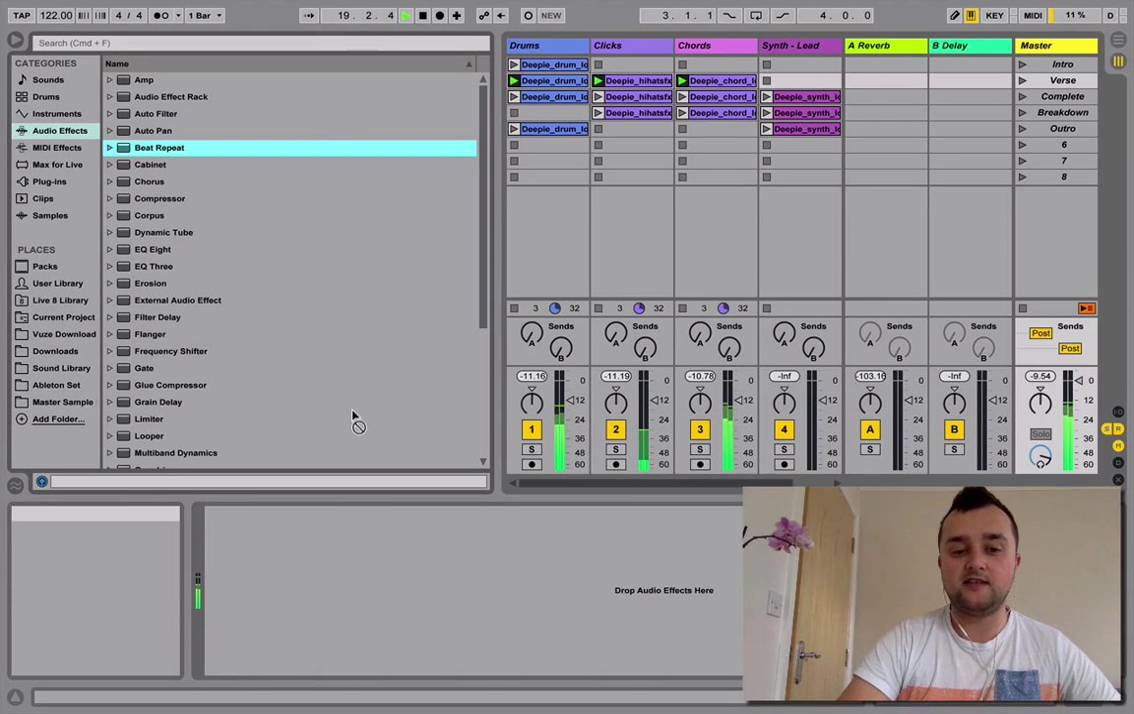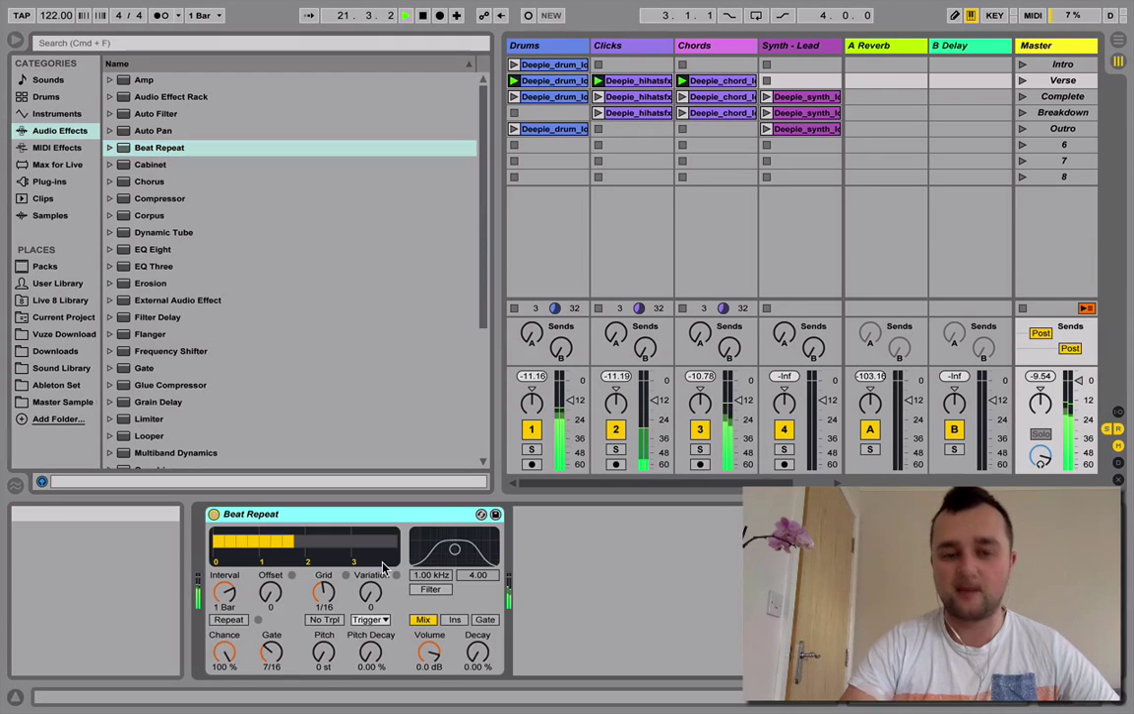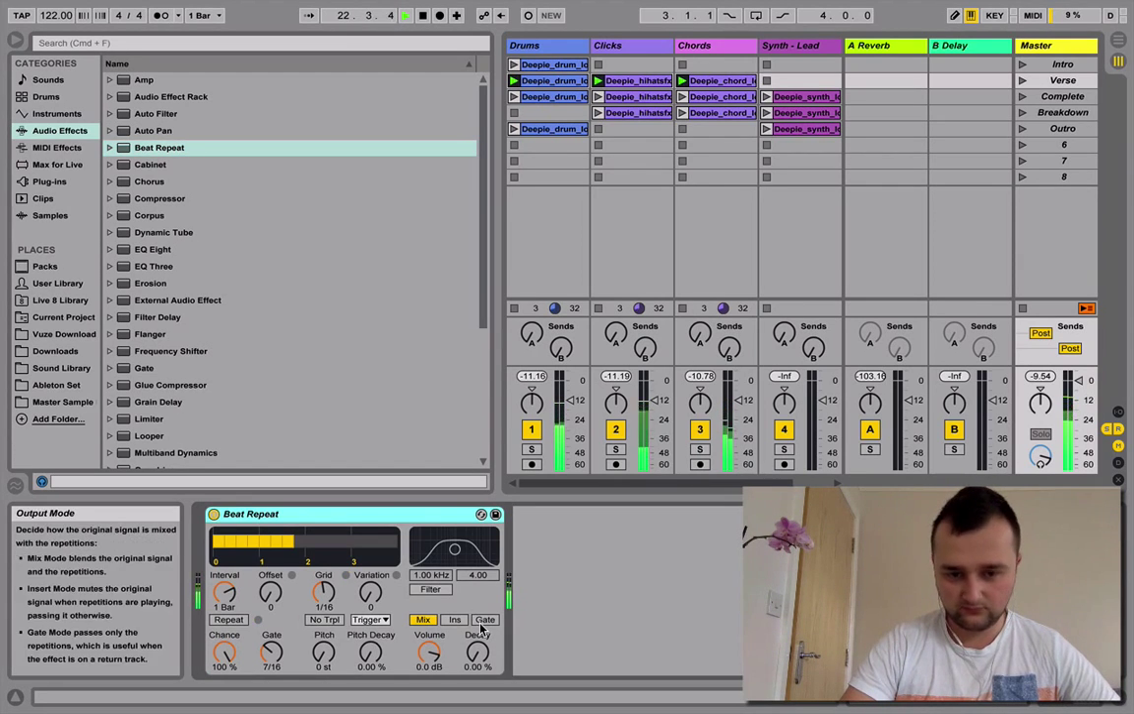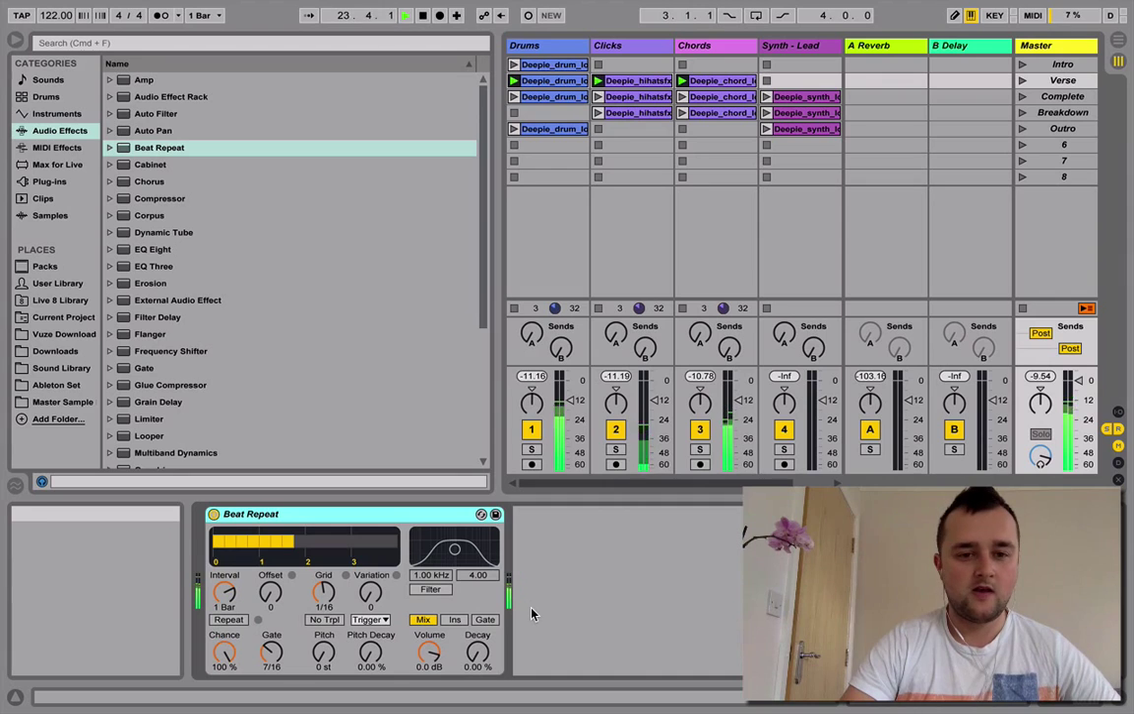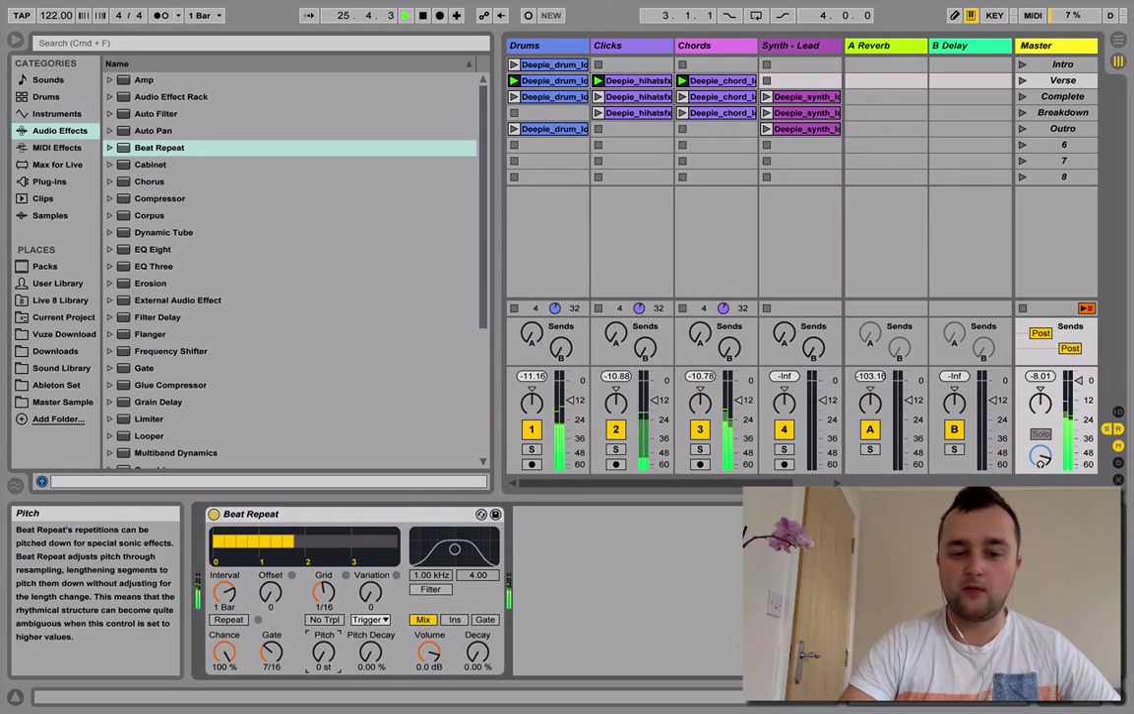Next one, beat repeat. This one automatically shuffles the beat, makes some random things happen. If you want to play with the parameters a little bit, it will do different things.